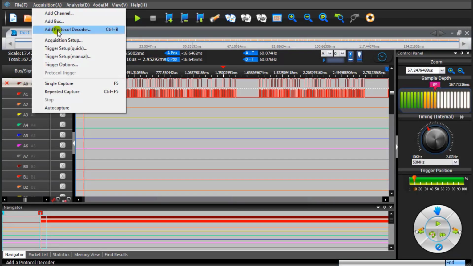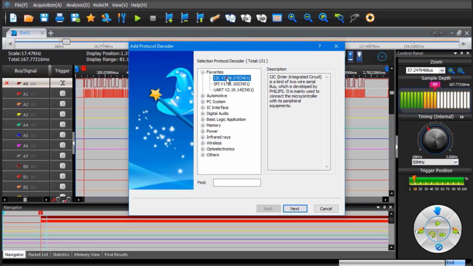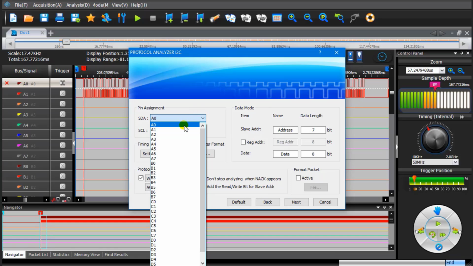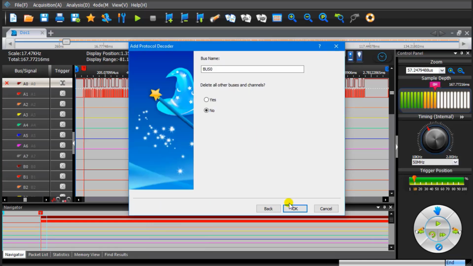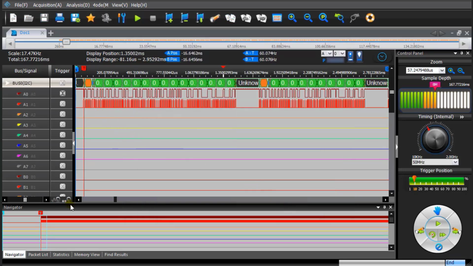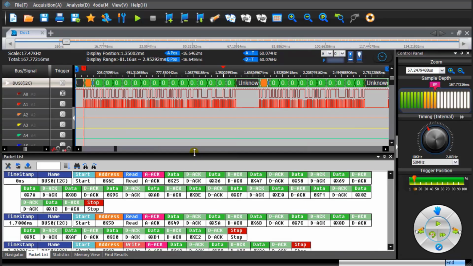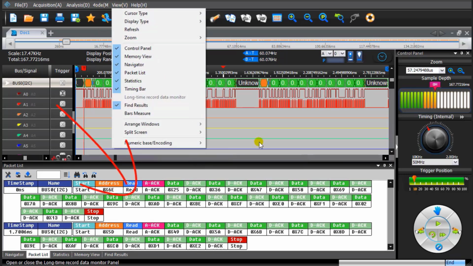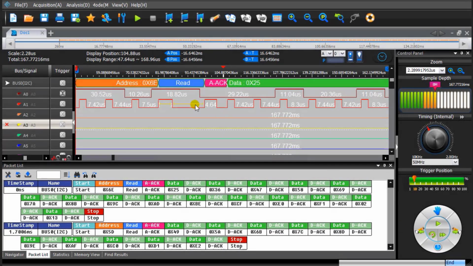Click on the I2C decoder. The first channel is SDA. The second channel is SCL. Check the channel settings and acknowledge settings. The menu includes a packet list item. In waveform information, you can switch between time, sample, and frequency.